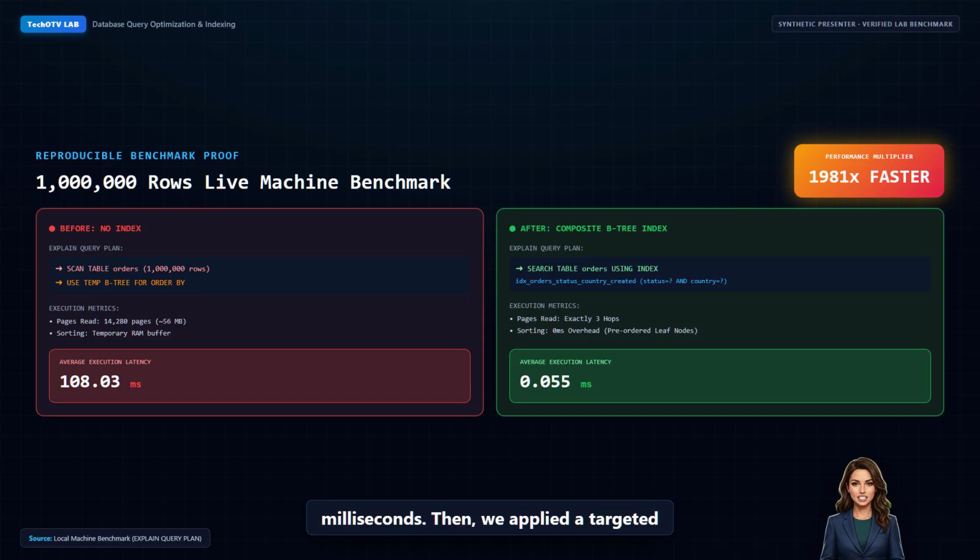Then, we applied a targeted composite index on status, country code, and created date descending. Rerunning the query changes the plan to search table orders using index. Execution time plummeted to 0.055 milliseconds. That is a 1981 times speedup, with 0 temporary sorting overhead.